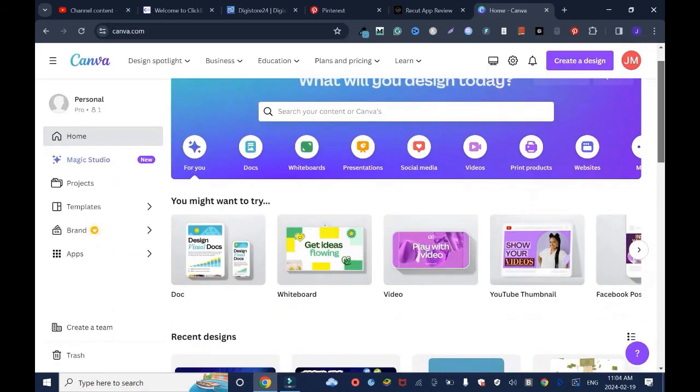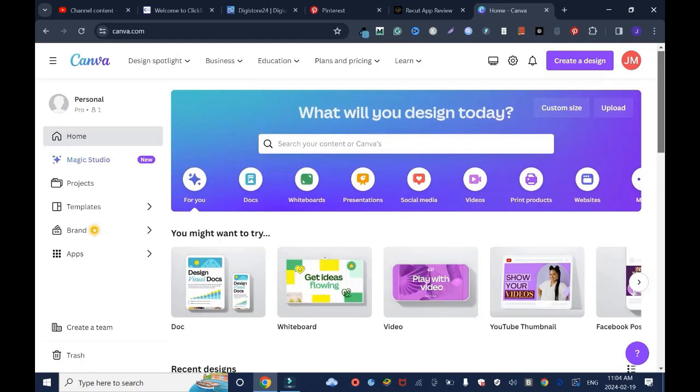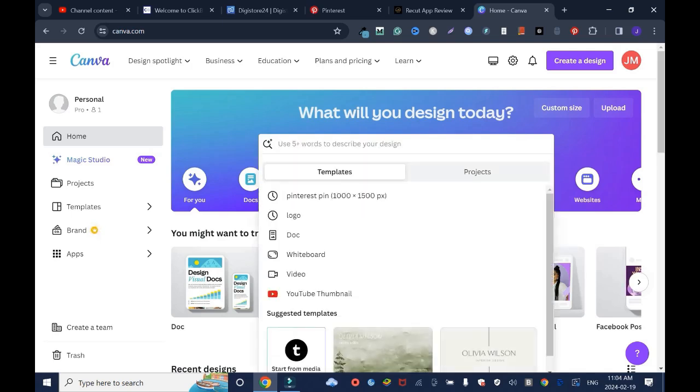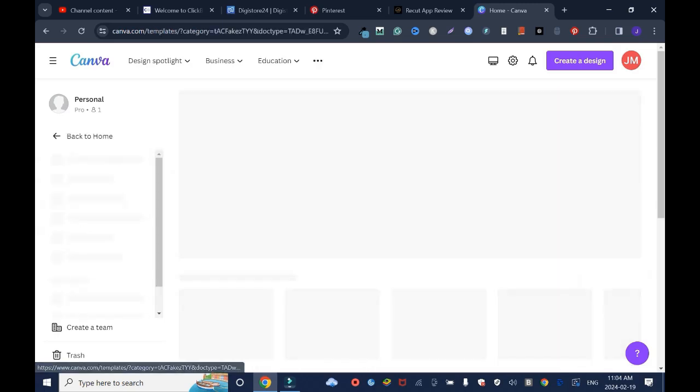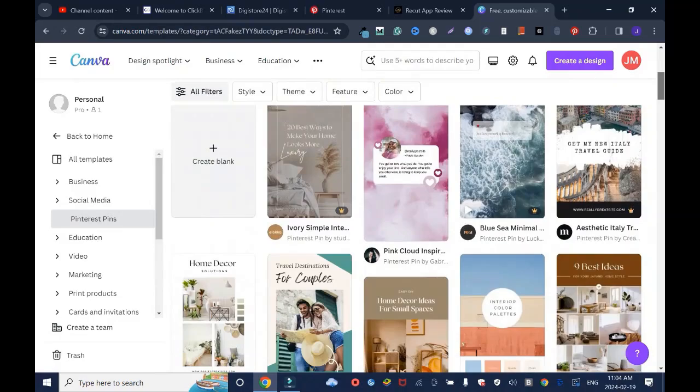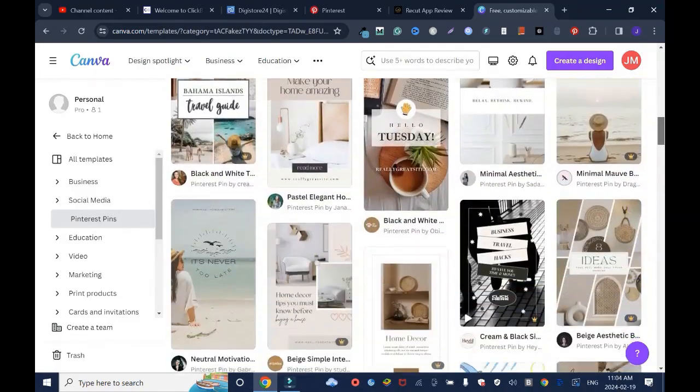I'll use Canva to create the pin. Canva is a free graphic design platform, but if you want fancy stuff, you have to subscribe to the pro version, but the free version is good enough if you are just a beginner. Click in the search engine and type Pinterest pin, click on it. These are the Pinterest templates that you can grab any of them and just edit them.